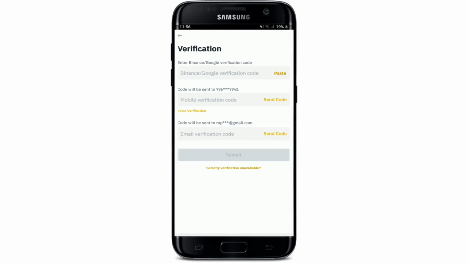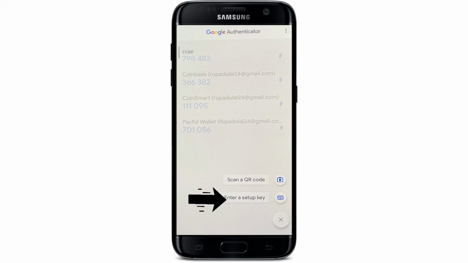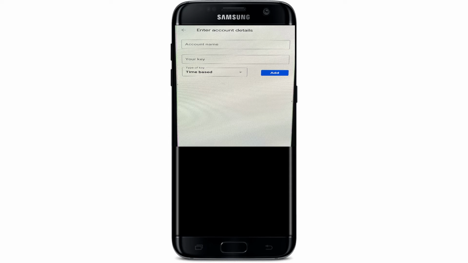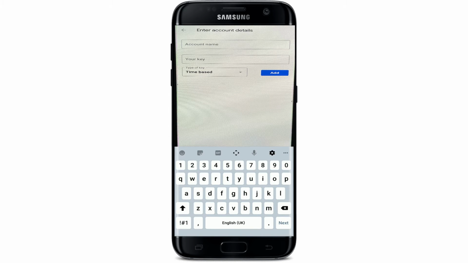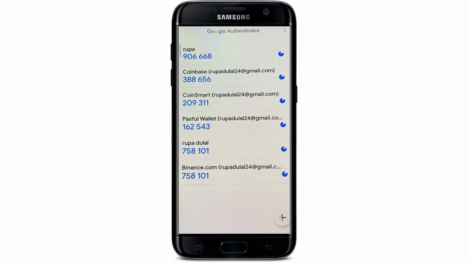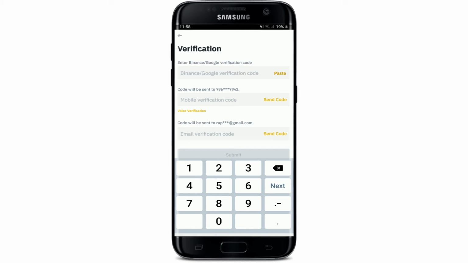Now, simply open up your Google Authenticator application and tap on the plus button at the bottom right-hand corner. Now tap on Enter a setup key. Type in your account name into the first text box. And now, type in the key that you recently copied. After you are done typing in your key, tap on the Add button. Soon after you do that, you'll see a 6-digit code. Simply tap it. Now go back to the Binance application and type in the code that you just copied.